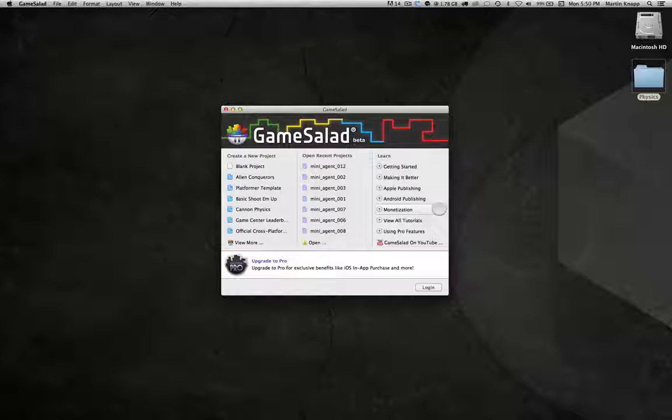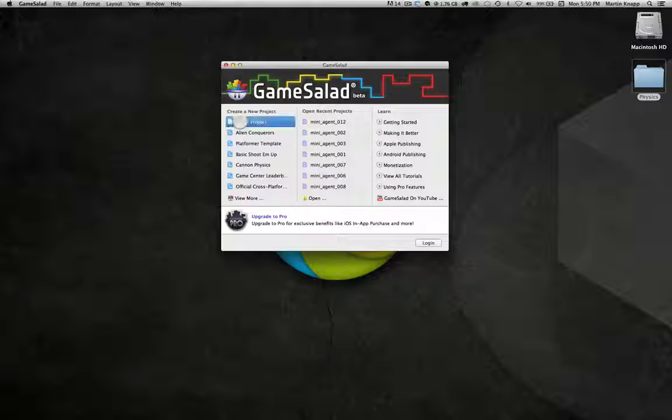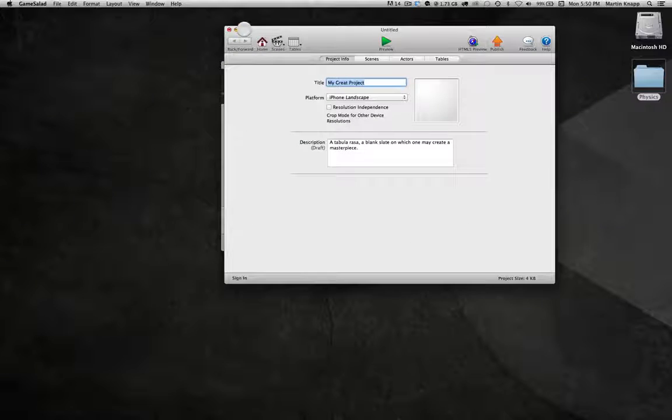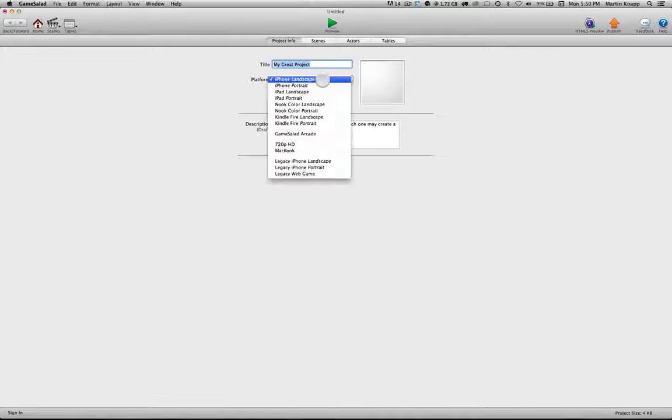So let's start taking a look at physics inside GameSalad. And the very first thing I'm going to do is just open up a blank project. So with this welcome screen here, I'm just going to double click on blank project. And we don't need to do anything here, but I'll just switch this over to iPad landscape now, just so I have a bigger screen to demonstrate.